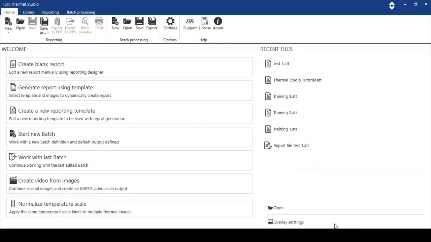Welcome to FLIR Thermal Studio. In this tutorial, we're going to be looking at creating a new reporting template.